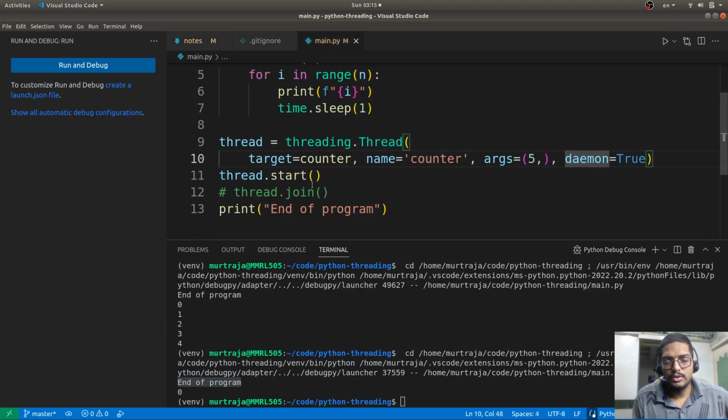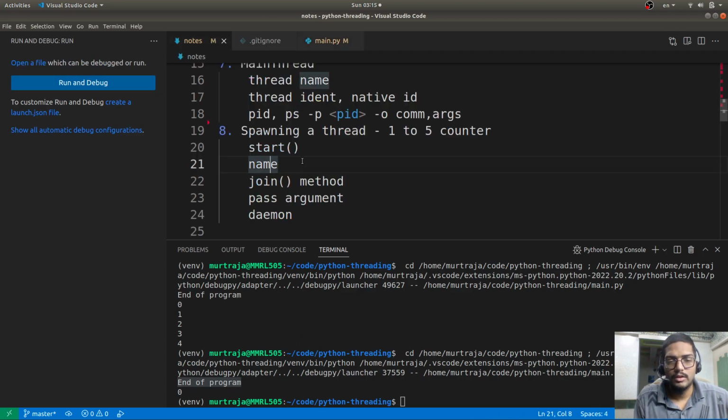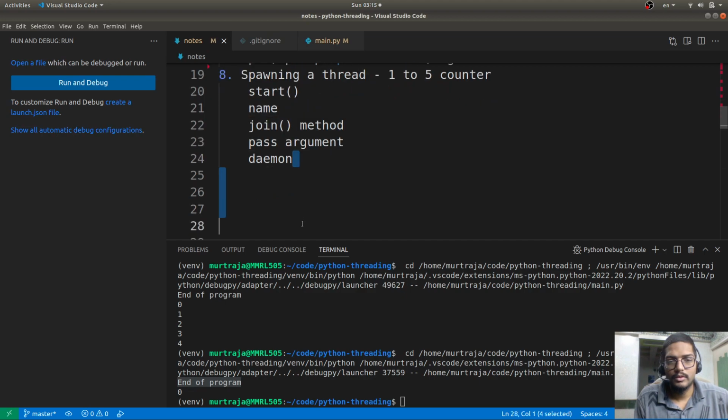So again, to recap, when the daemon thread is true, if a thread is marked as daemon, then it will exit as soon as the main thread exits, unlike non-daemon threads where it waits for the entire program to finish and then it exits. All right, so moving on.